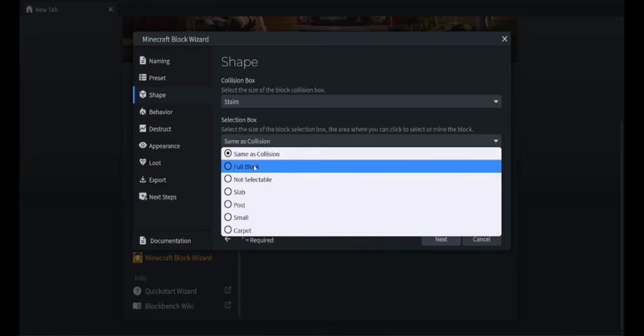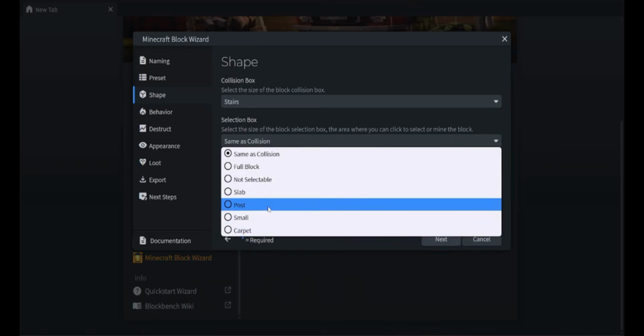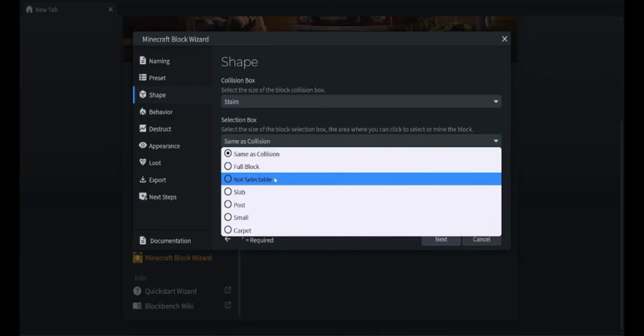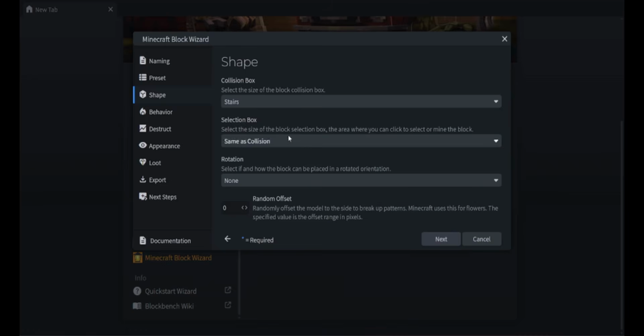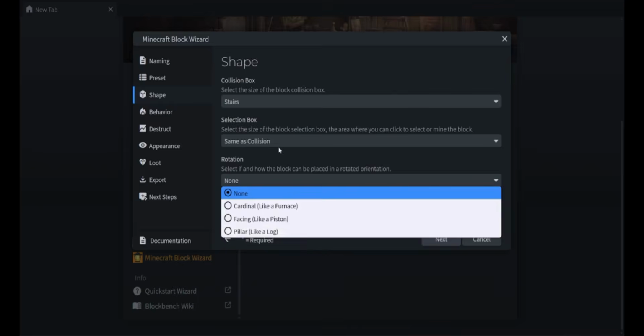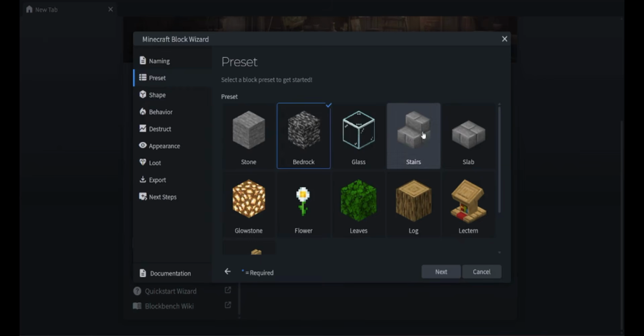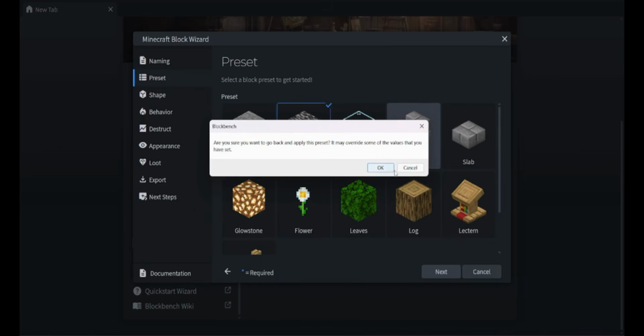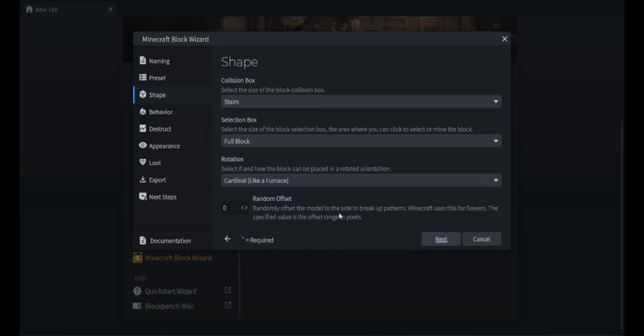So then you can do full block, slab, post, small carpet, not selectable, etc. Then rotation: select if and how the block can be placed in a rotated orientation. So you can come here and then you can do any of these. I'm going to quickly change the preset to stairs. Click OK there. Then so I know how to do it.